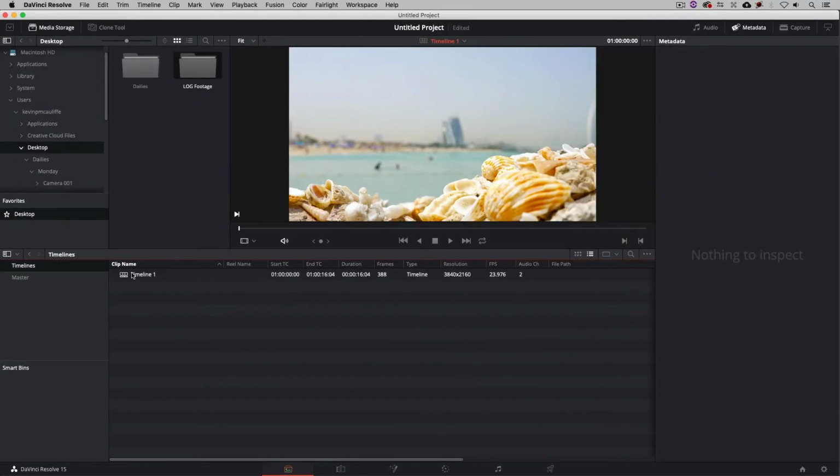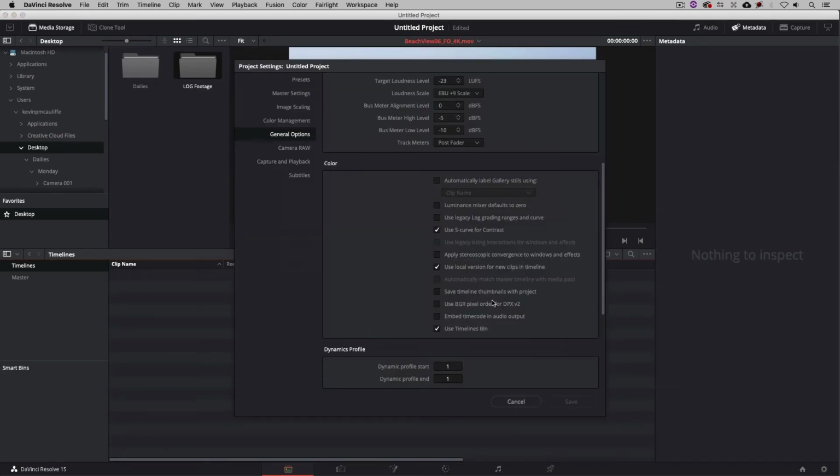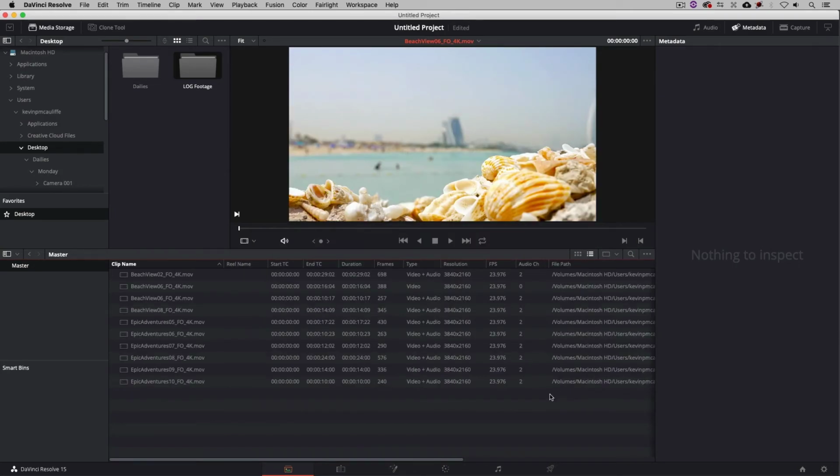Now, let's delete our timeline. I'm just going to delete it right from here. I'm going to say remove. I'm going to hit Shift 9. You'll see now that I can deselect use timeline bins and say save.